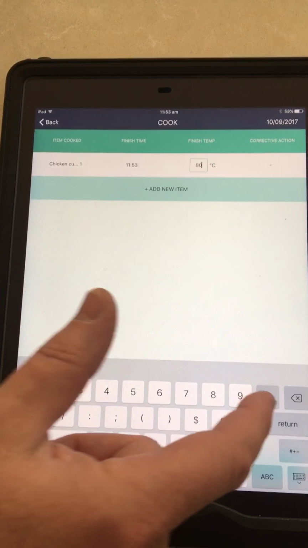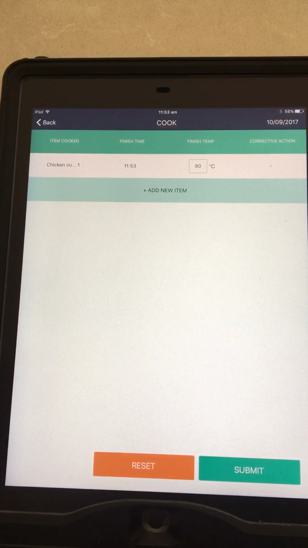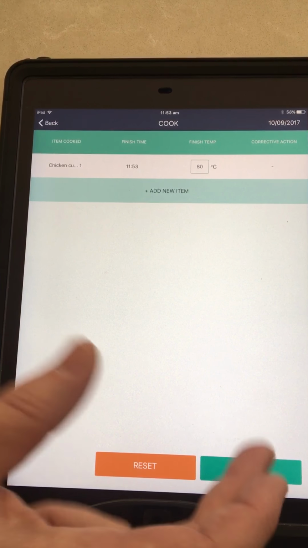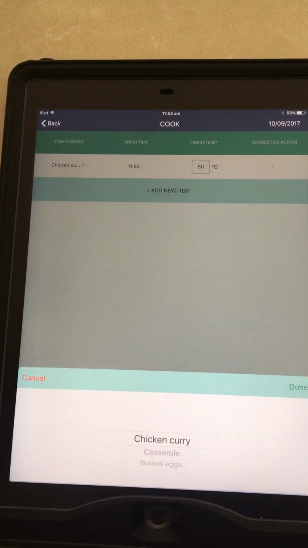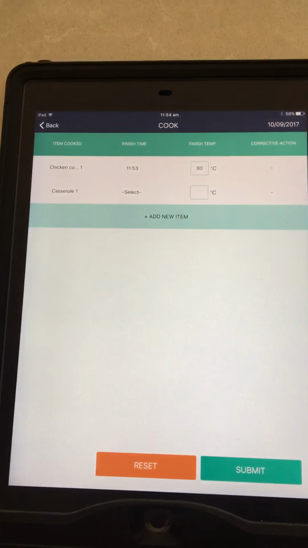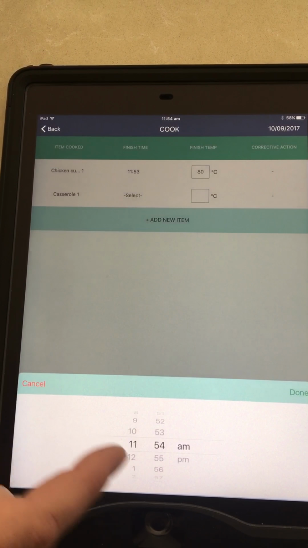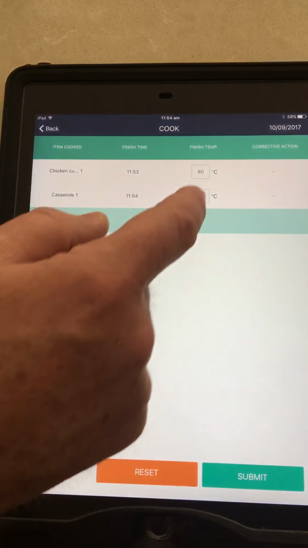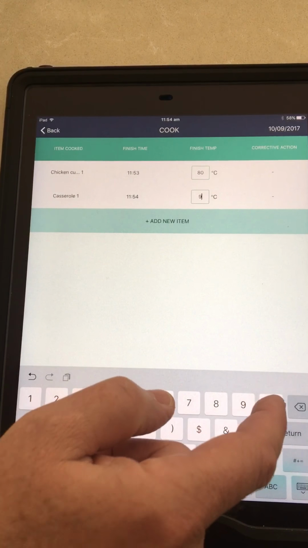So if I said 80 degrees for this and press submit, actually what we'll do, we'll add a new one. Now say I want to put in a casserole. So I'll have casserole 1, again I'll select the time, and this one I'll make 90 degrees.